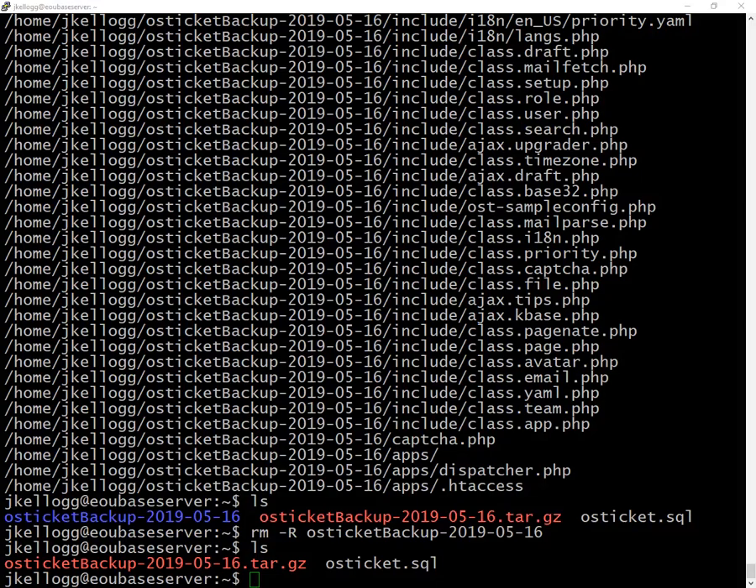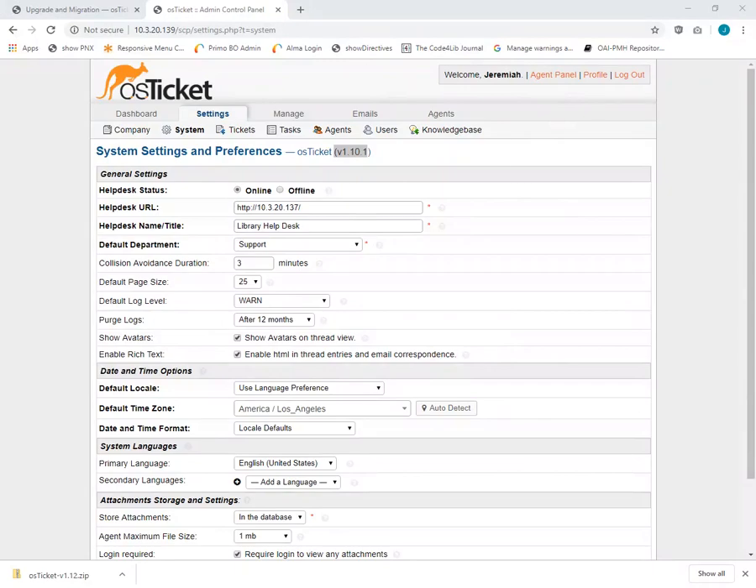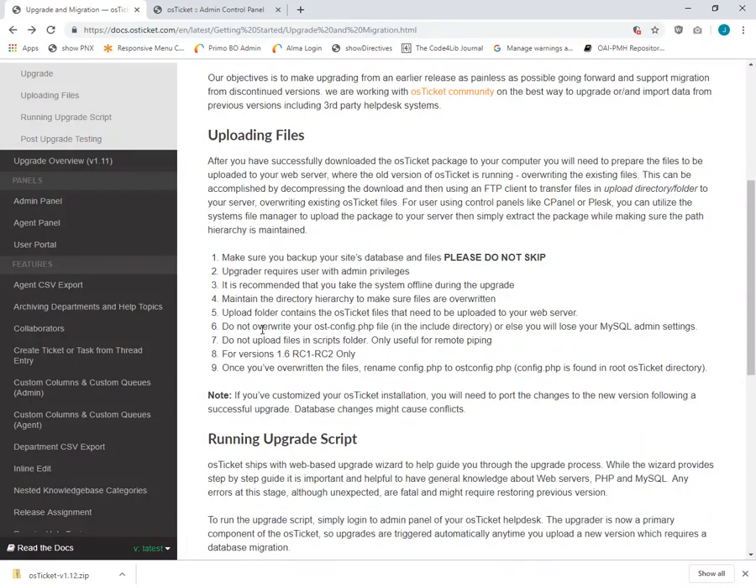Very good. So now we have our osTicket SQL backup. So this is our database that's been backed up, and we have all of our files backed up. So for now, I'm going to move this to the side, and let's go back to our instructions. So we have backed up our site's database and files. So we're good there.